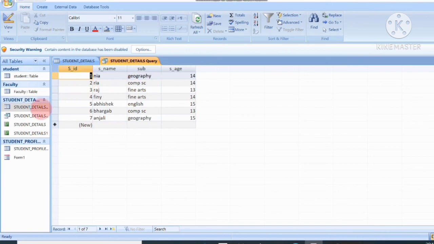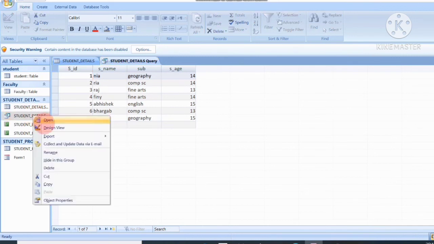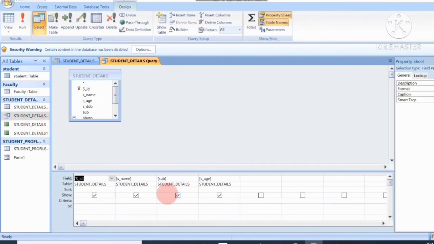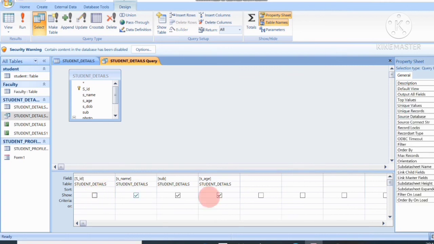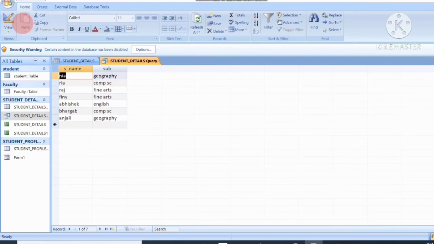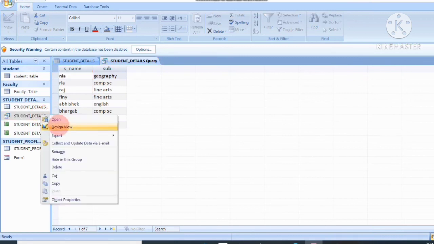Now here go to the query option, student details, then right click, then design view. Here see, I want only the two fields, SNAME and subject. I don't want all the fields. So for this I have to select only these two fields and then click on run. See here, only these two fields are selected and it is showing here. Now again go to right click, design view.